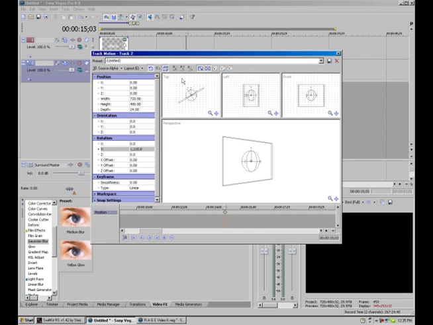Actually, my bad. The second keyframe is not on the second slide. It's only on the first one.